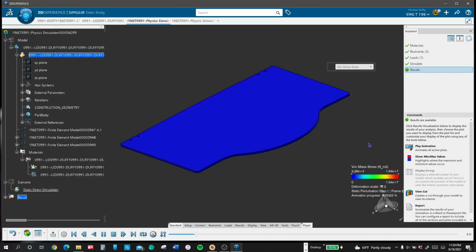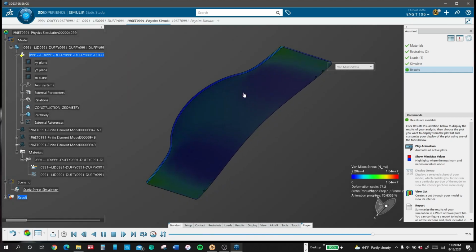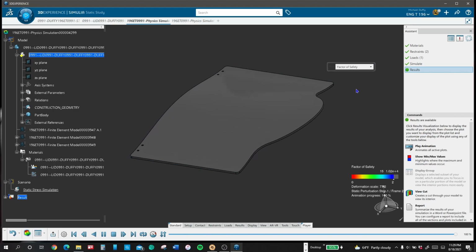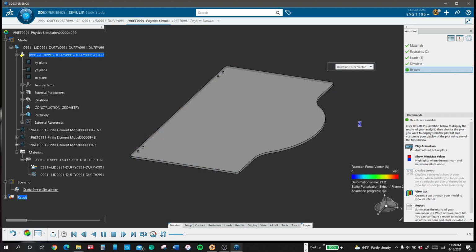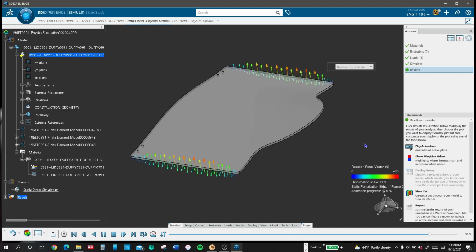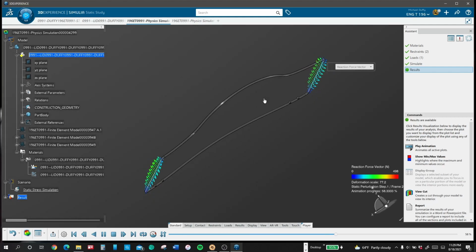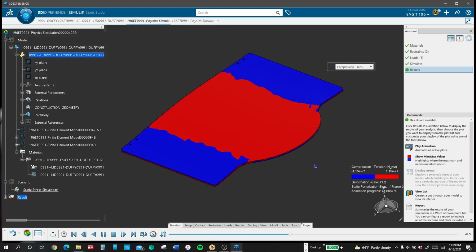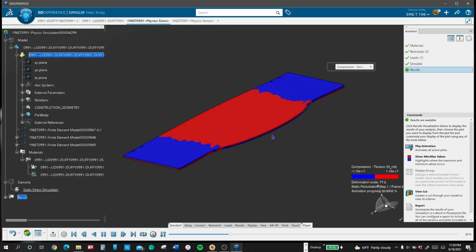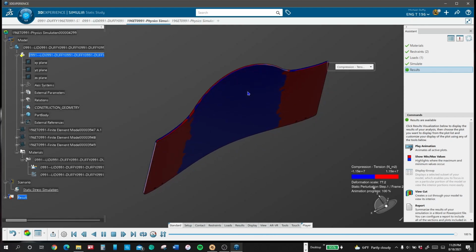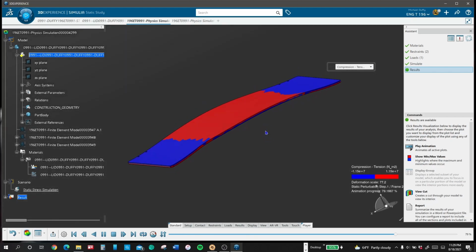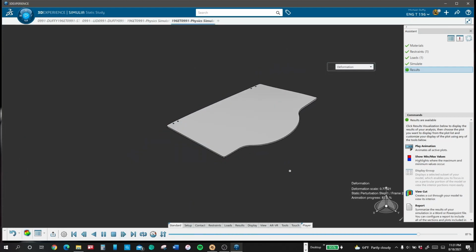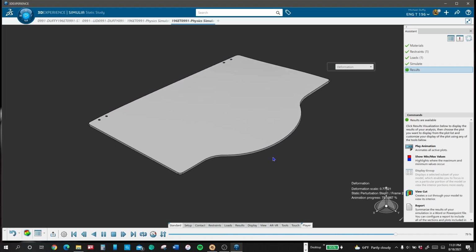Next is von Mises stress. Look at that. And that's the factor of safety. The reaction force vector, those red arrows, that's a lot. You can just look at it bending there. And the compression and tension. It's pretty straightforward there. Now we're doing the twisting, which I thought was really neat.